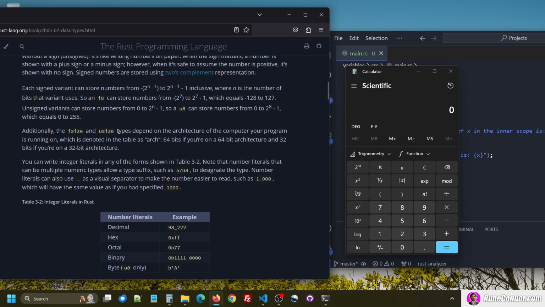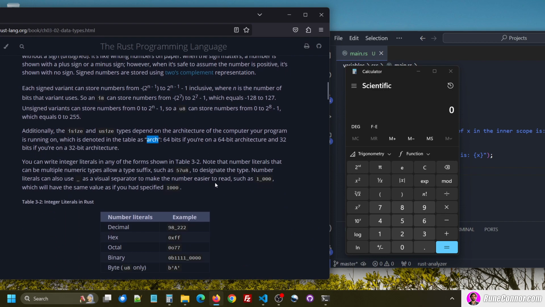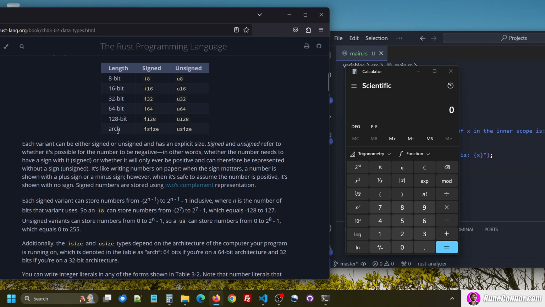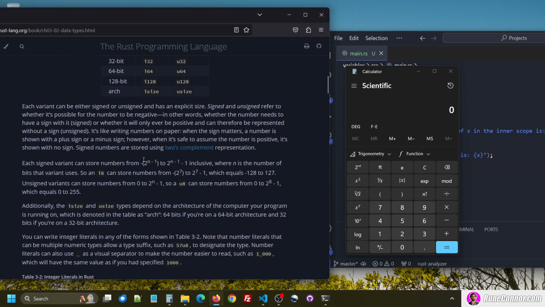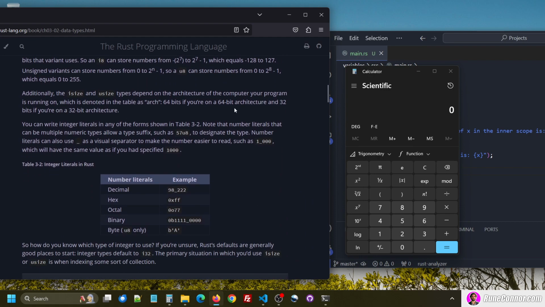Additionally, the isize and usize types depend on the architecture of the computer your program is running on, which is denoted in the table as arch. 64 bits if you're on a 64-bit architecture. Oh, so that's architecture. I see. And 32 bits if you're on a 32-bit architecture. I wonder if there is an advantage to using the same bit integers as your architecture. I doubt it, but, well, I don't know.